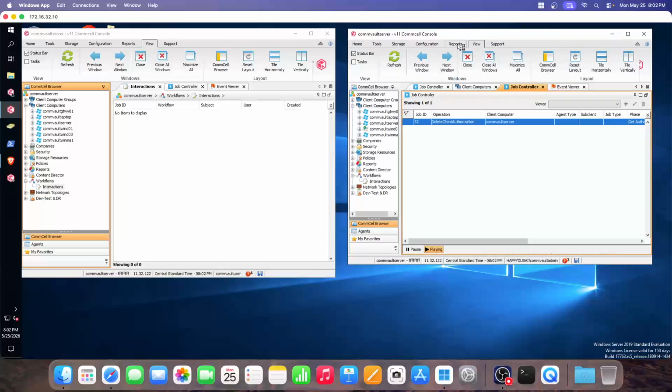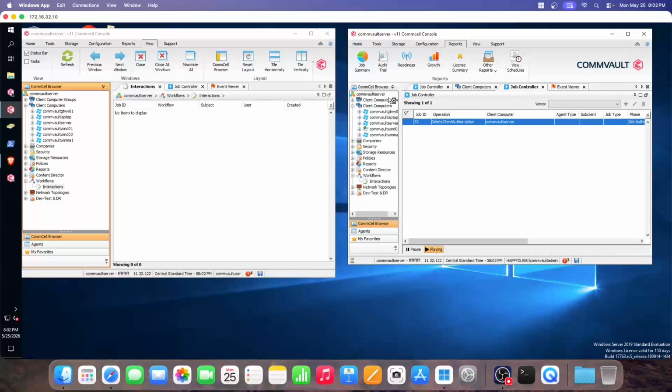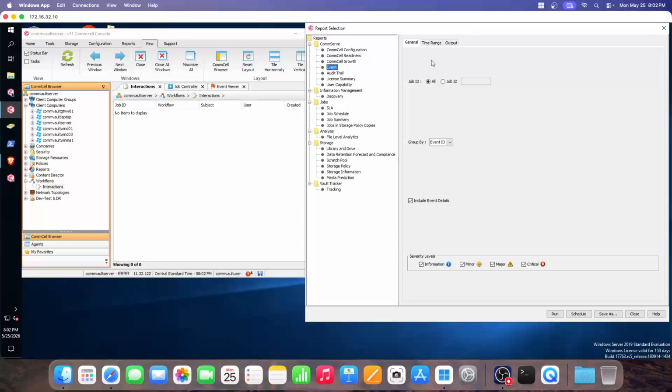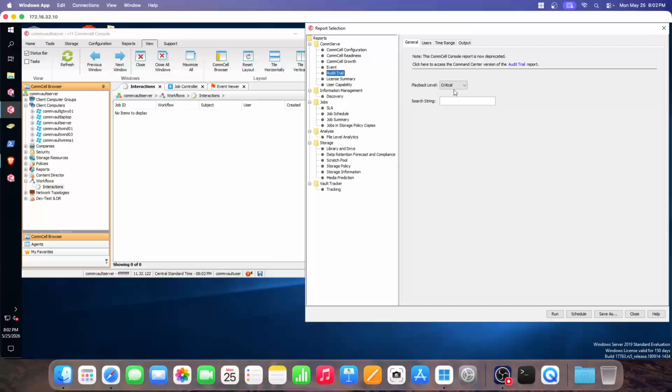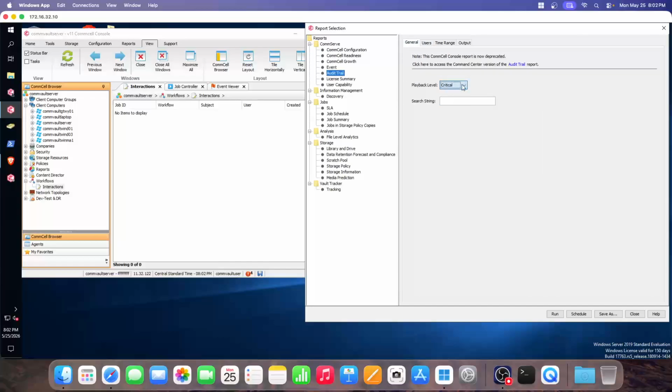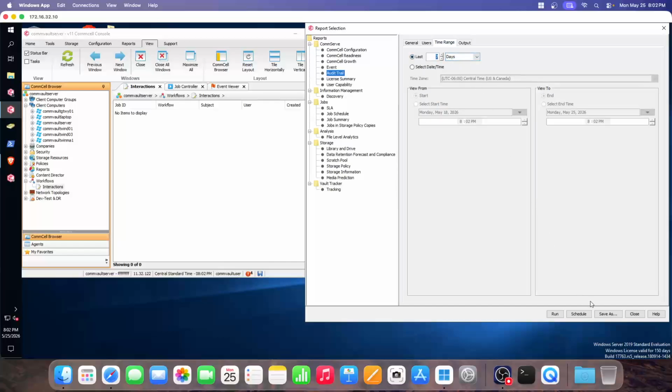And if you want to find out, like reports, job summary, who deleted what or when they deleted it, you can just click on event ID. Audit trail. Yeah, I think it's audit trail. Oh, yeah. I had a bunch of users there. Anyway, delete. So type in delete, 7 days, whatever, run.